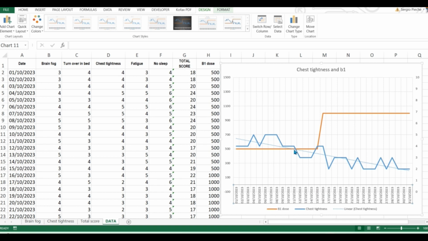Okay, so here when it starts going down, which corresponds to the 11th of October, and then when we double the dose, we increase it to 1000 milligrams per day, the orange line here, we can see that the symptom score went down. And we understand that when the score goes down, that means the trend is towards improvement. Now we want to move the chart again to a separate sheet.